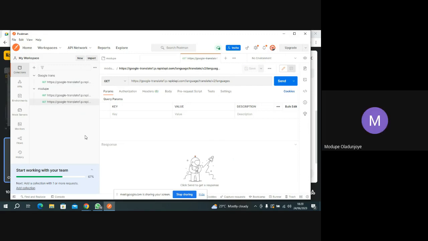Go to Google Translate. Go to the request inside Google Translate. The first one. Yeah. Now click on that add button, that plus button. Yeah, click on it. Now just try and save. Let me see. Click on save.